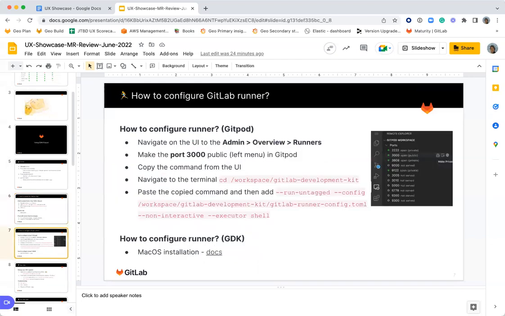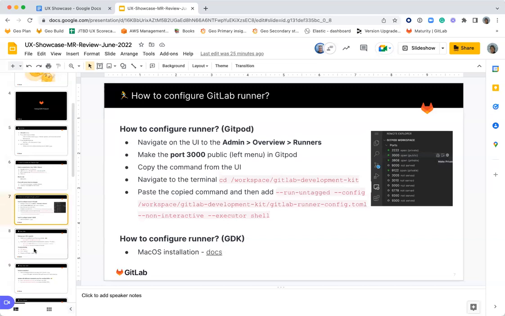And also how to configure GitLab Runner. I went through this process yesterday for Gitpod and GDK, and each process should take less than 15 minutes because the guide was pretty straightforward. The most important thing to use Gitpod is that you have to make sure port 3000 is made public. You can find it in the left menu and just click the lock icon. Using it on the GDK was also pretty straightforward.